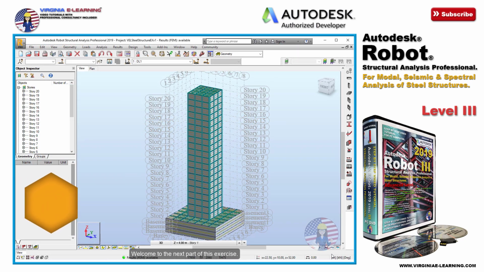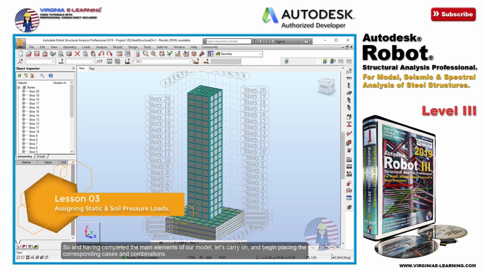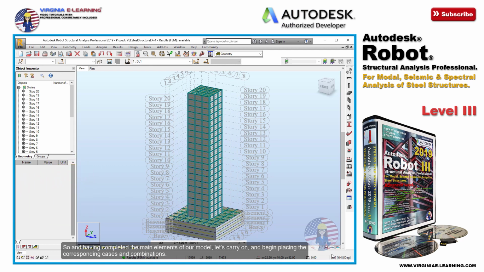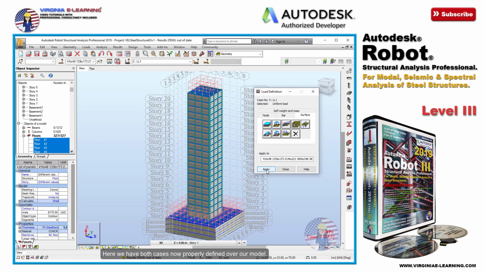Welcome to the next part of this exercise. Having completed the main elements of our model, let's carry on and begin placing the corresponding cases and combinations. Let's for example start off by placing a set of imposed loads, such as those pertaining to the live loads, and those which may belong to finishes, coatings and other quasi-permanent elements in the structure. Here we have both cases now properly defined over our model.